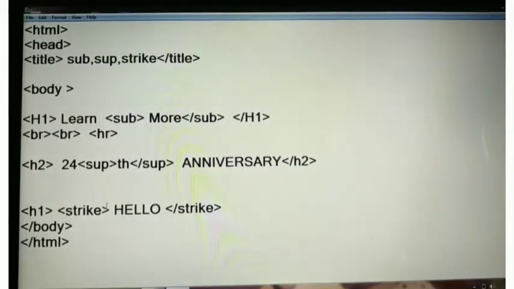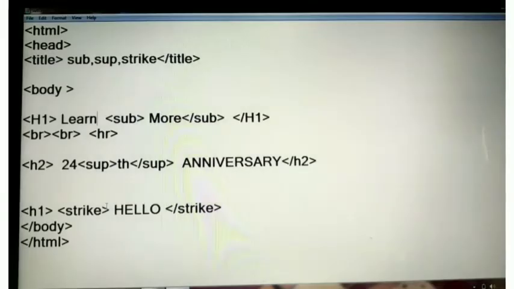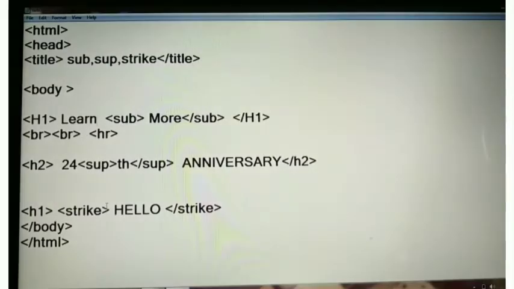Next is strike through element. It specifies that a line should strike through the middle of the enclosed text. Strike is the tag used for making a text a strike through. When we enclose a text between strike tags, then there will be a line through the middle of the enclosed text. So here we have inserted a text hello in between the opening strike tag and the closing strike tag. Then let's save it and see the changes.